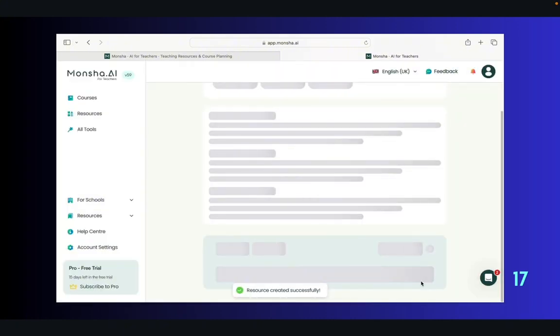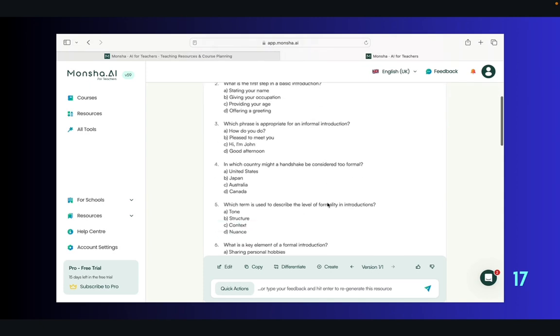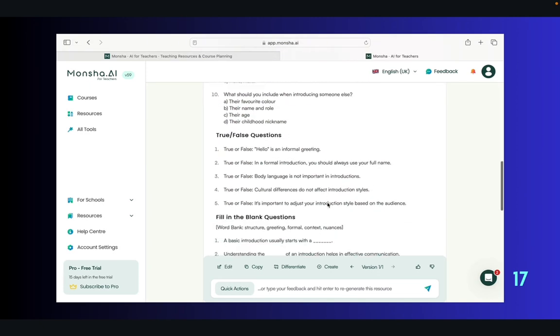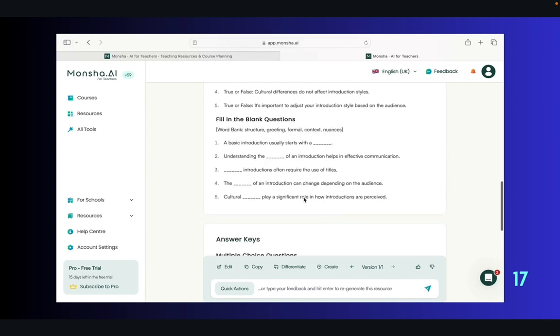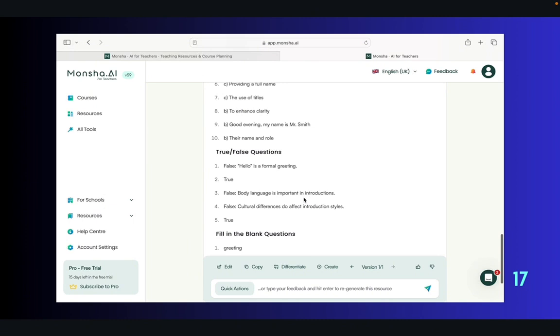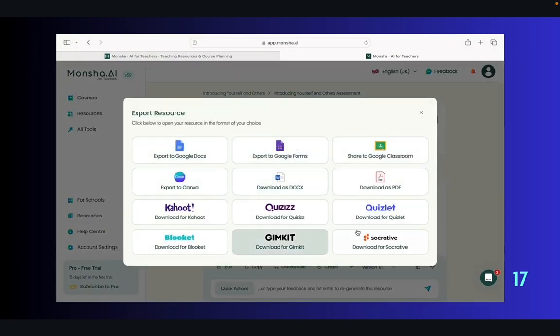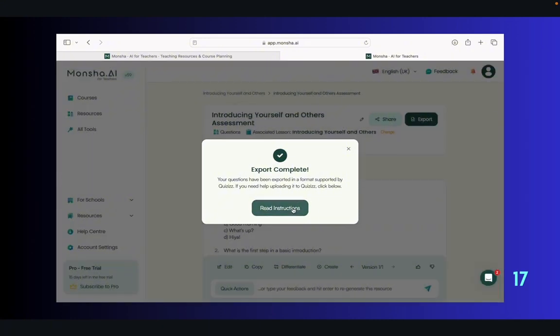Wait for Monsha to generate, and here we go. Your questions are already done, and you can assess them. And also there is an answer key, and you can export it to quizzes too. There are so many platforms like Canva or etc.